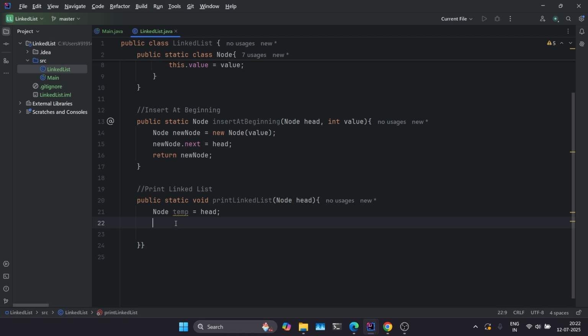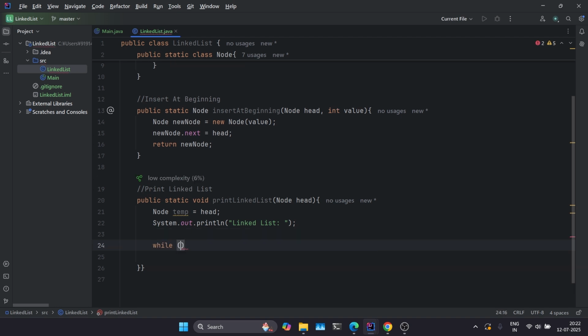Now for the visibility, I will just give a sample print statement here, linked list. So this will help us to visualize the linked list more clearly. Now I will use a while loop to iterate through all the elements of a linked list. So we will iterate all the elements until the condition temp is not equal to null. If temp is not equal to null, we will go to the next node.